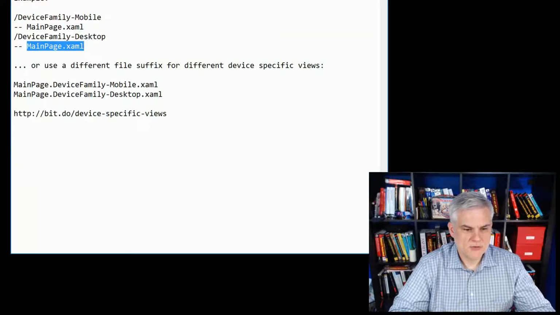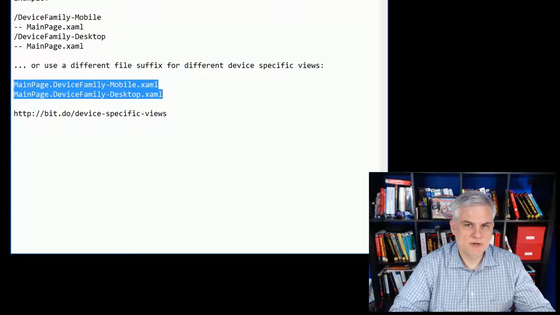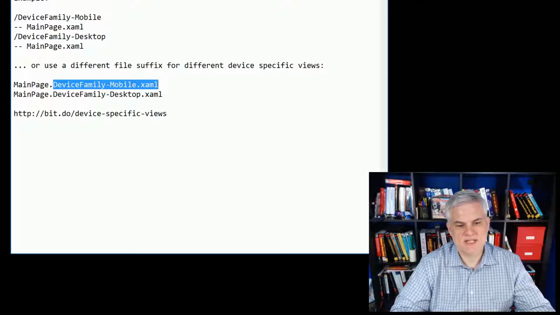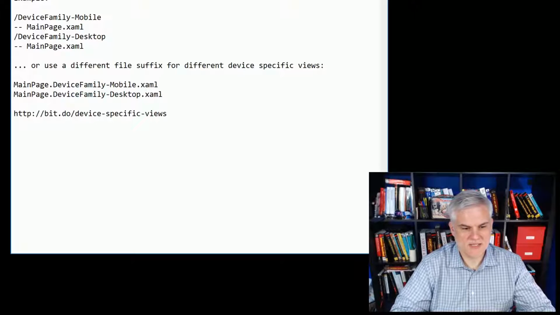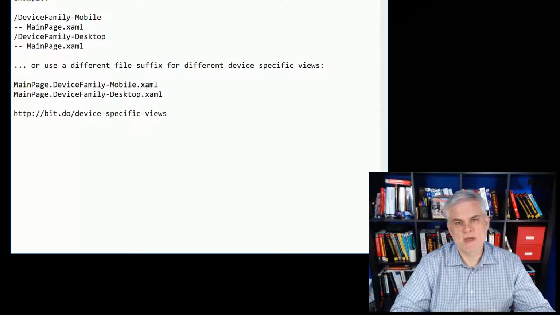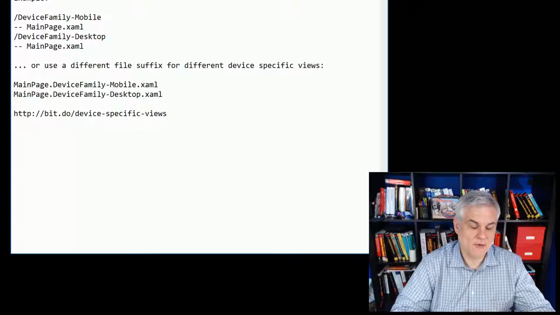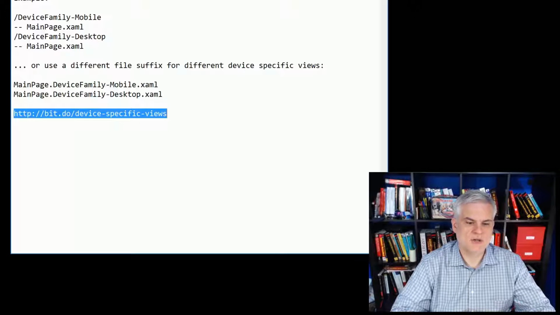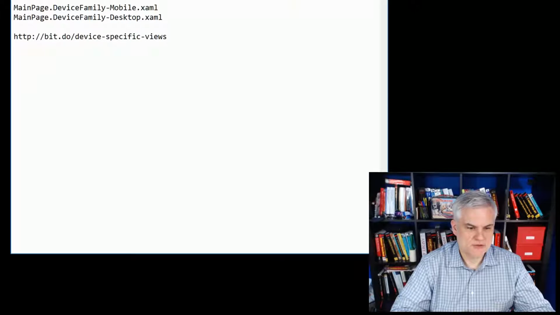You can also leave the pages in the root of the project directory and just append on these suffixes, .DeviceFamily-Mobile.xaml or DeviceFamily-Desktop.xaml. That might be helpful if you only really have one or two pages and you don't want to complicate it by adding folders. And then I gave you a good resource to learn more about this approach from Igor's website.